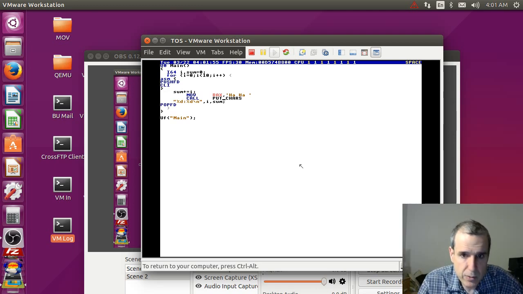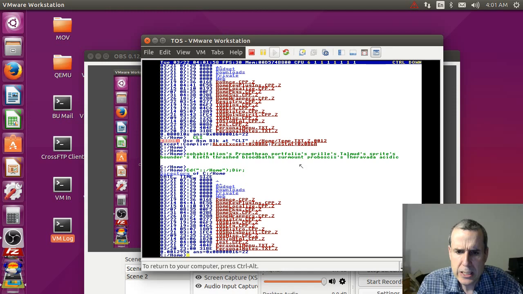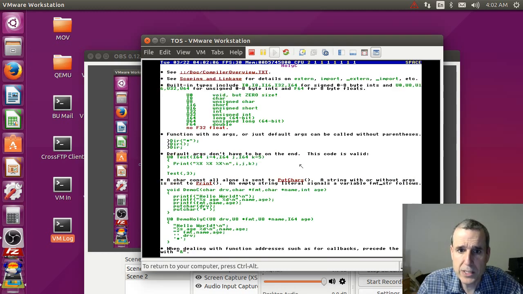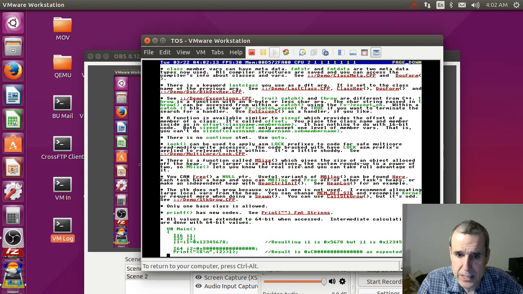Sometimes I think about doing a tutorial course for C++, but Holy C, whatever. Anyway, this assumes that you know C already, and then it teaches what's different with this dialect.